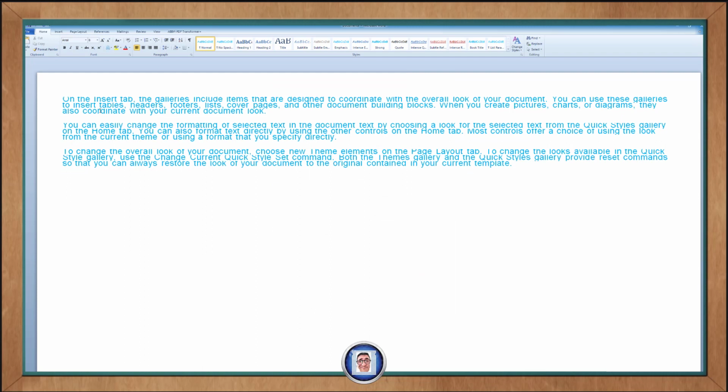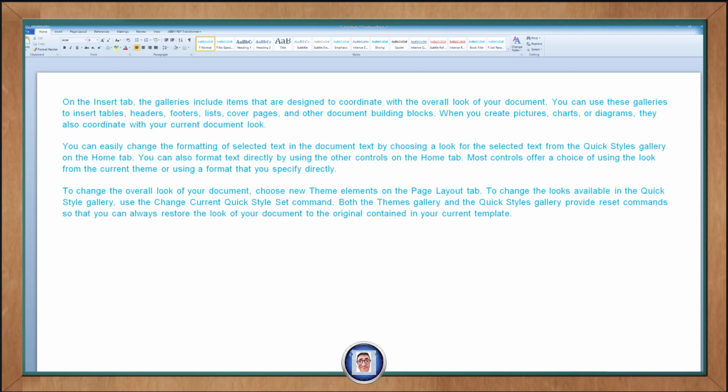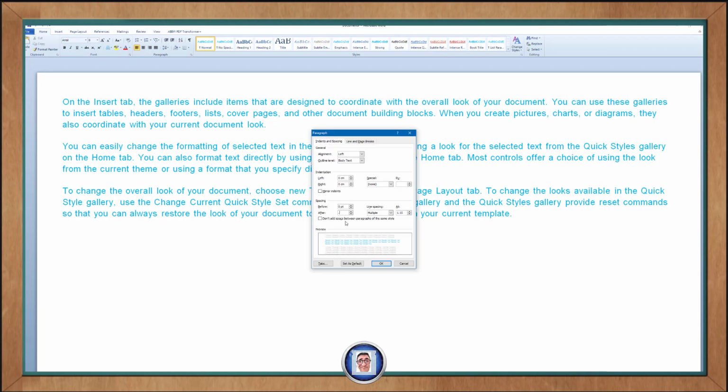So far we have changed the default font from the Home tab under the font group. We also set the default margin, and this is under the page layout using the margin icon, and we fixed the default spacing for the paragraph.